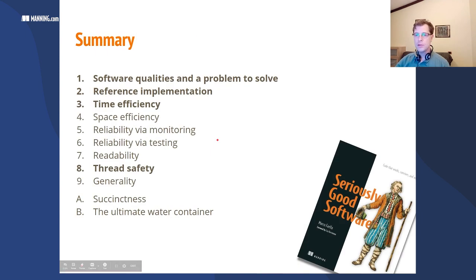This here is the summary of the book itself. And tonight we're going to have a quick look at these chapters highlighted in bold. So chapters 1, 2, 3, and 8. But as you can see, there's much more material in the book. Tonight I won't be talking about space efficiency, reliability, and so on.